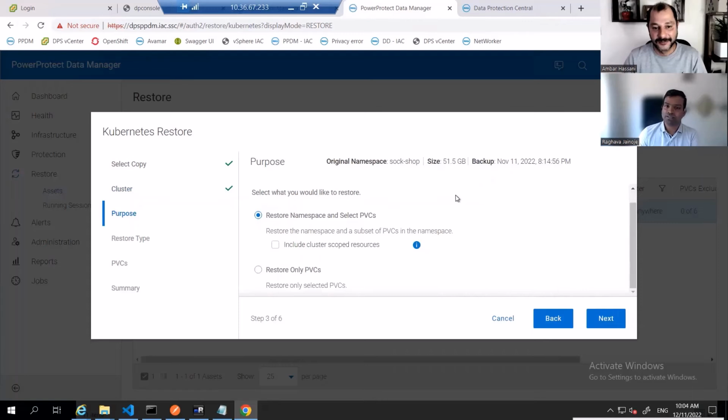So we're going to restore to the original cluster. Let's look at it. Then you've got a couple of options. One, restore a namespace and select PVCs. You can actually exclude PVCs if you don't want to restore them, and if you want to include any cluster scope resources, you could include those as well. Or, for example, you have the namespace already and you just want to restore only the PVCs because that's where the actual data exists, not the metadata. You could also do that, selecting only selected PVCs. Right. Let me go to the next step.